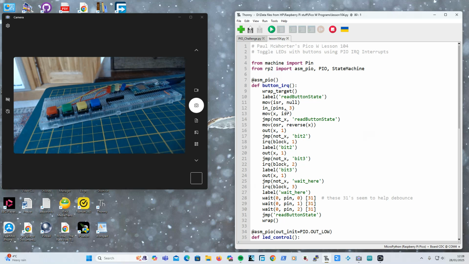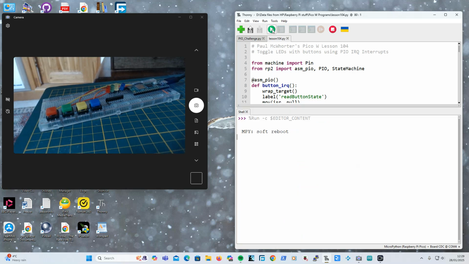So after I've finished checking all the buttons, I just go down here and I wait for all 3 buttons to not be pressed, and those delays of 31 seem to help the debouncing, and then it just goes back. So we will just try running this program. Oh, before I press a button I need to press that.